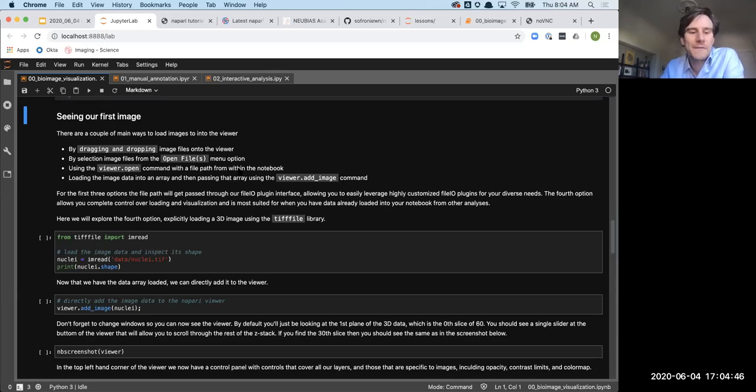Or the one that we'll look at first is that we can load the image data into Python using standard Python loading functions, and then pass that array using the viewer.add_image command. There's really a range of expertise and sophistication with Python on display here. The drag and drop is the most accessible, and this viewer.add command is maybe the most flexible. For these first three options, the path will pass through our plugin interface. Depending on what plugins you have available, you can support a wide variety of file types. And in this final one, it's really anything that you load into Python, you could potentially view in Napari.